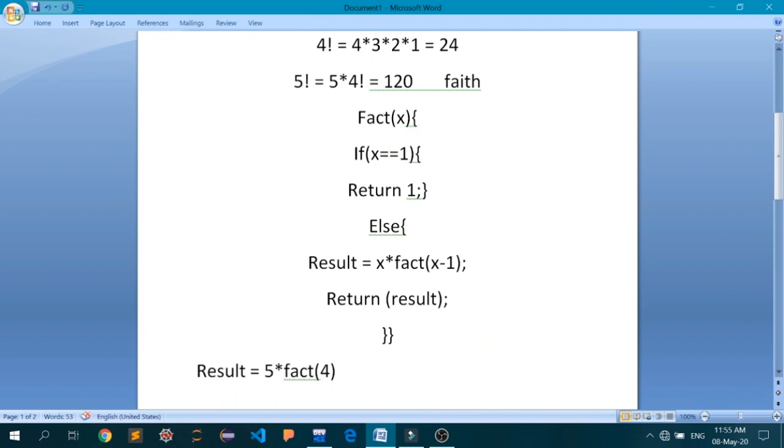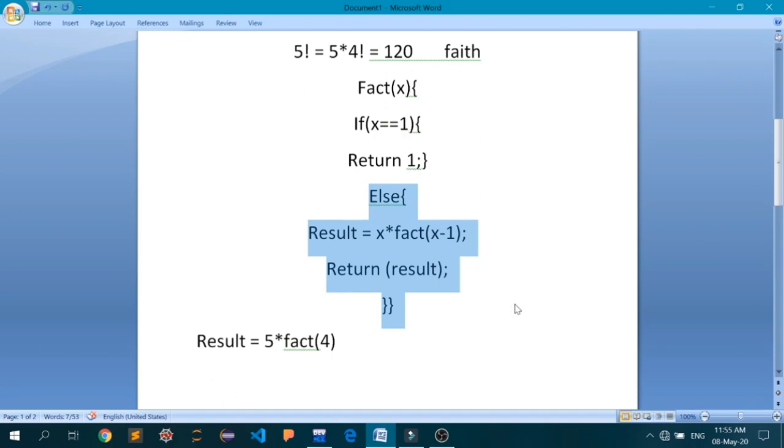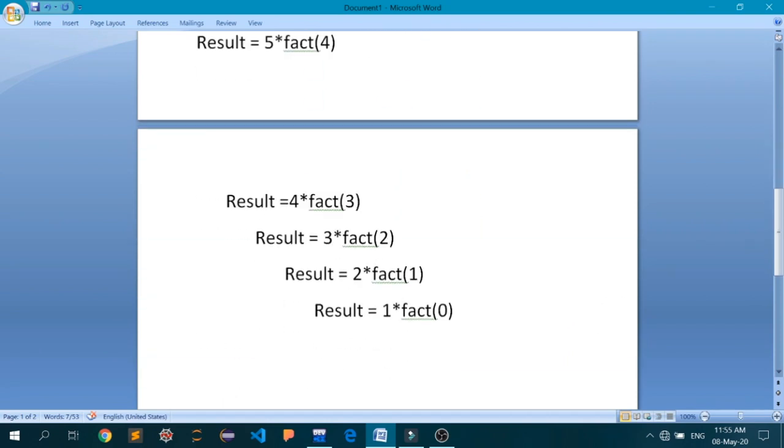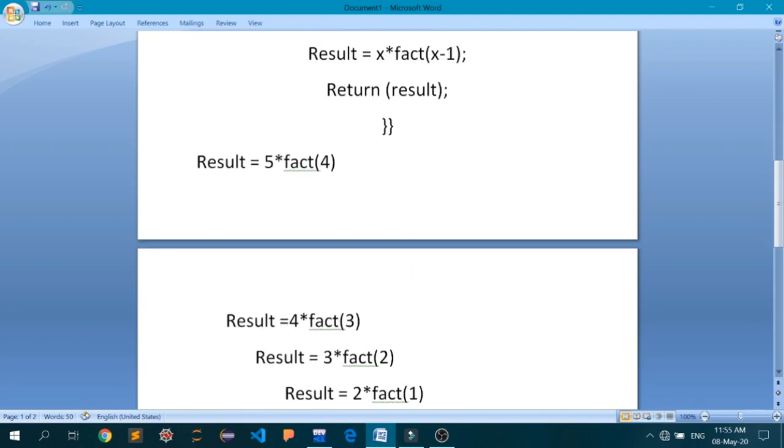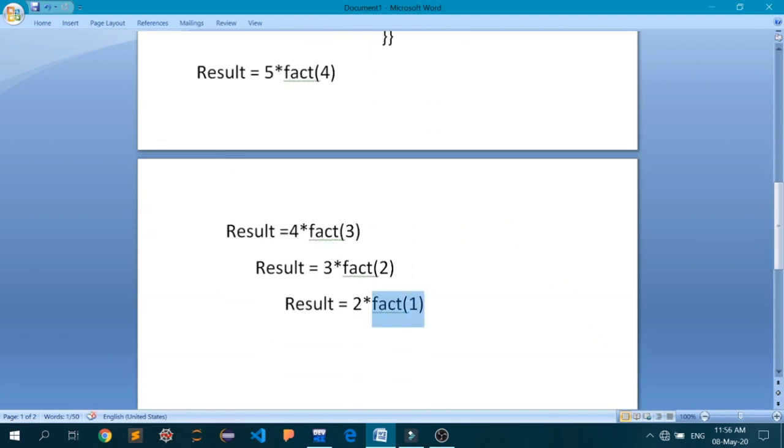So if I call fact equal to 1, it will first try to evaluate this particular condition statement. If x is equal to 1, it will return 1. Otherwise, it will keep on calculating as we have calculated before. So let's go back here again. We'll not reach this point. Now fact 1 is actually returning 1. Okay, so I'll remove this and replace it with 1.